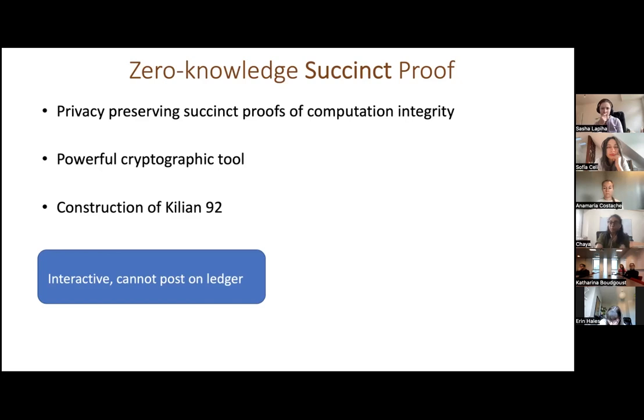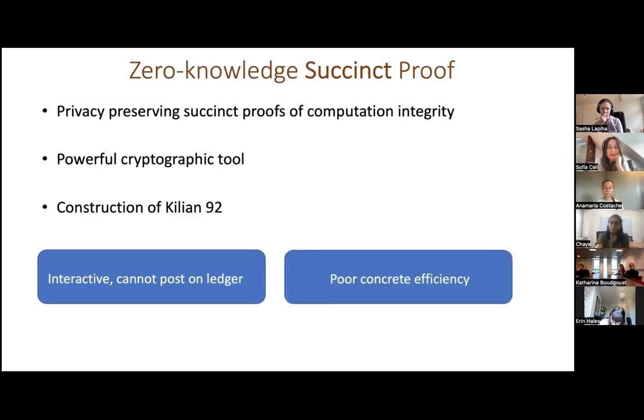It cannot simply be posted on a ledger, because in the blockchain setting, we cannot expect all the verifiers to be online, and we cannot expect the prover to interact with everybody in the world in order to convince the verifiers of an assertion. So we really want proofs that are non-interactive and can simply be posted on the ledger. The second downside is that this construction is based on what are called probabilistically checkable proofs, and therefore has poor concrete efficiency. And this again does not work for the kind of applications we have in mind.